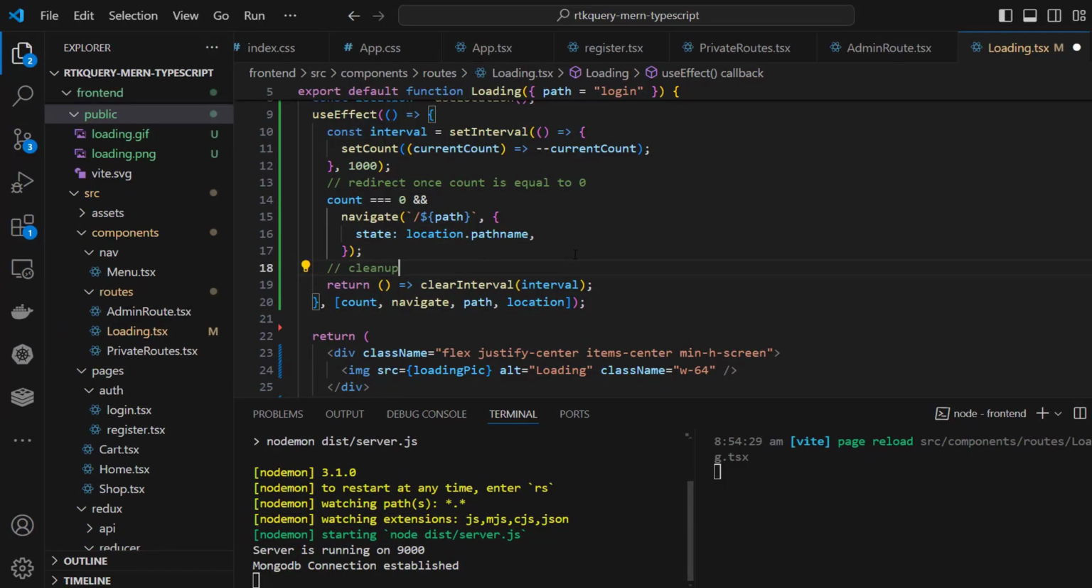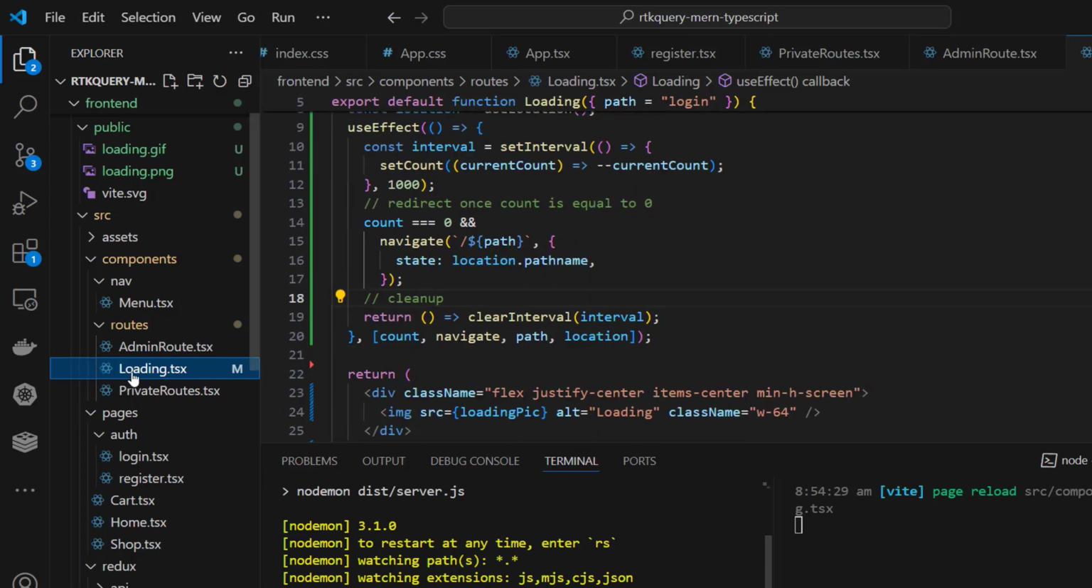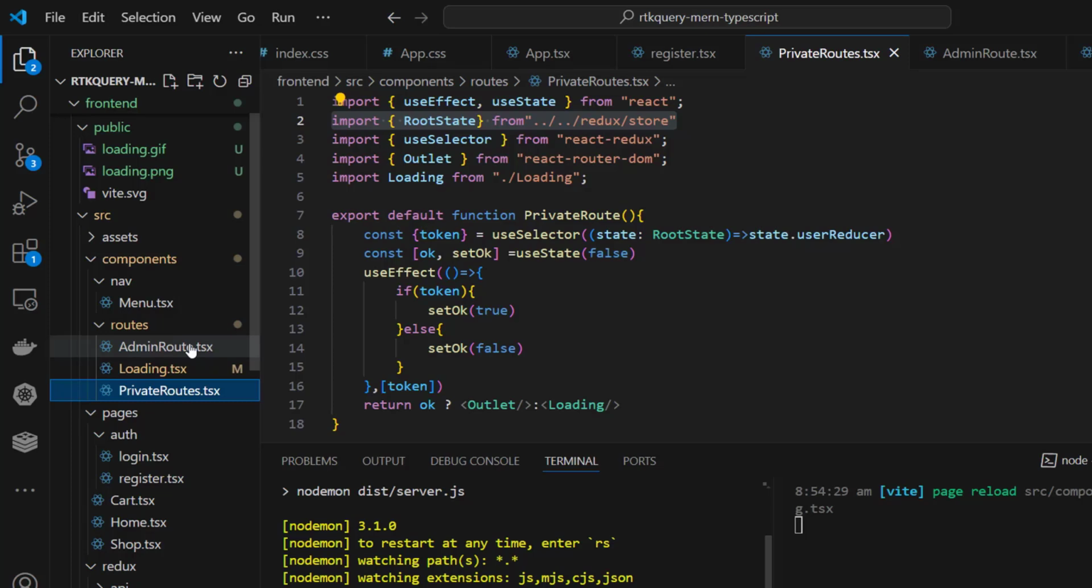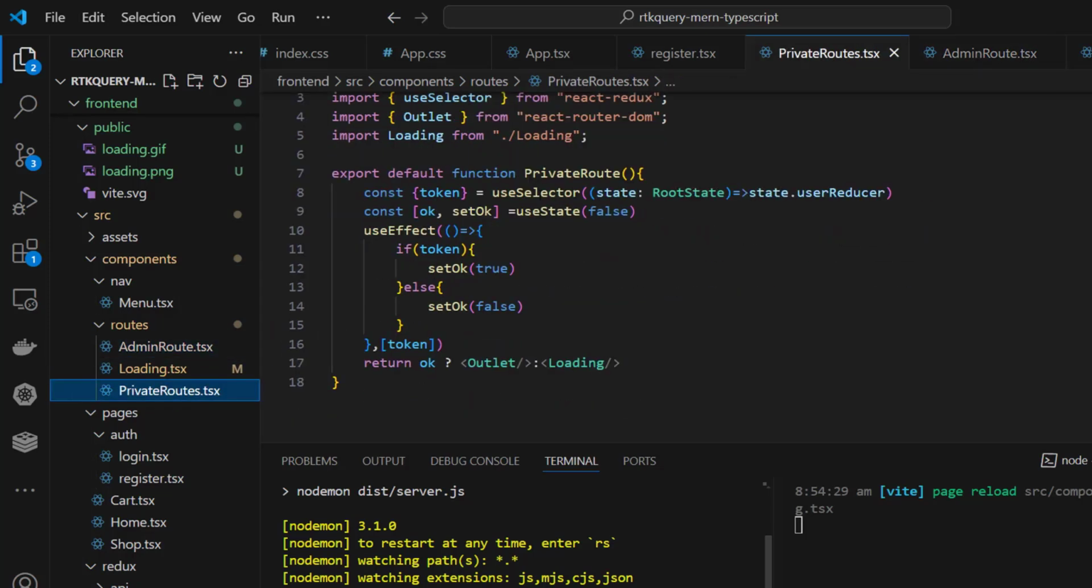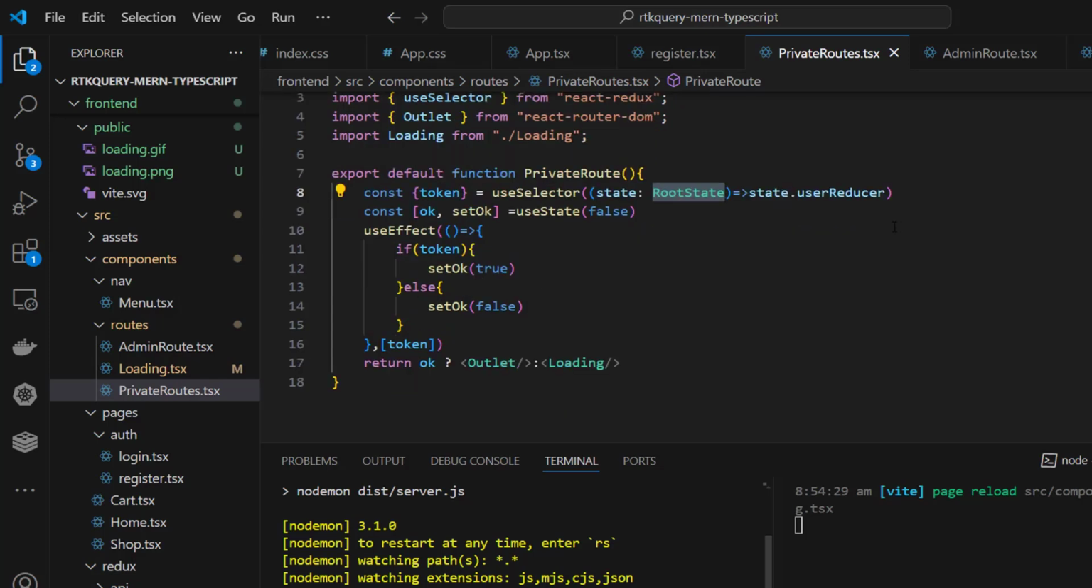So now it's time to make you understand some complex coding, and along with that I have written the loading component, and we have the private route and admin route. Private route is very easy. If we get the token, useSelector will help us connect with React Redux and RootState for TypeScript, and we'll get it from the user reducer.